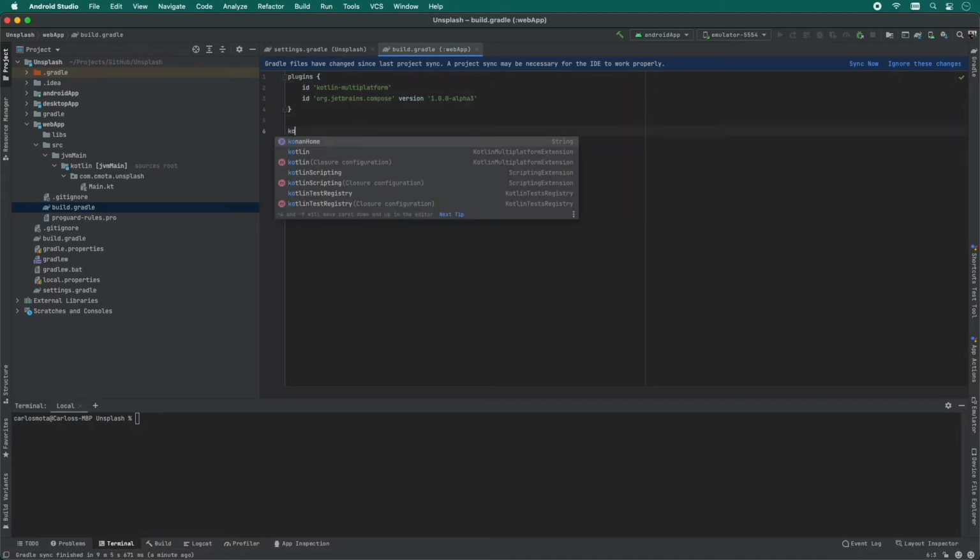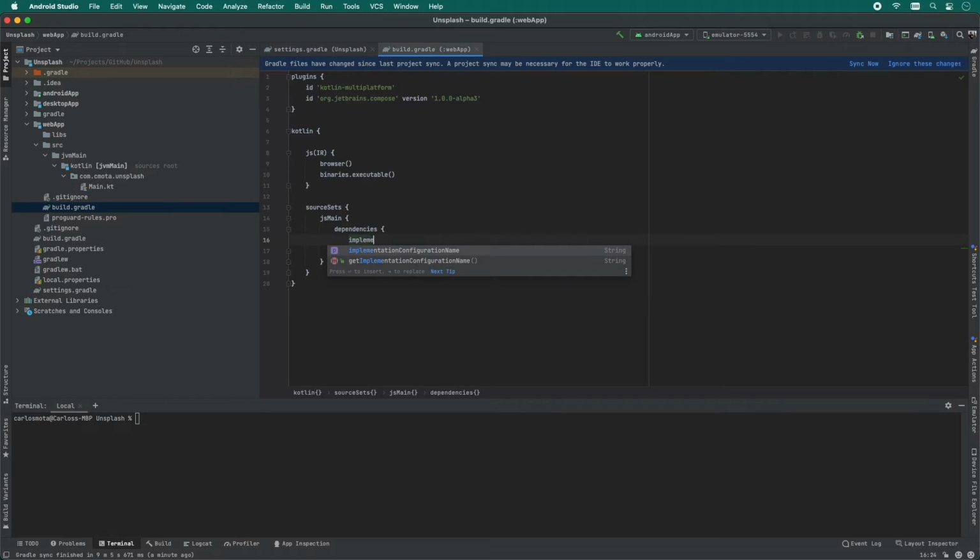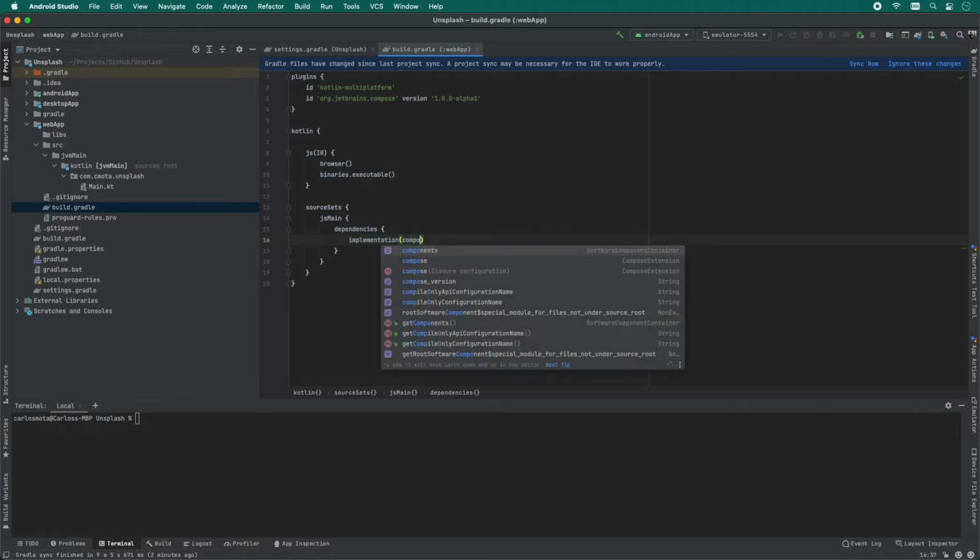And now add a new Kotlin target for JS. We're going to use the IR compiler since it's the latest version, and we could use legacy, for instance, or IR. We're going to follow IR because it's the latest thing and it's going to be the future. So JetBrains is investing heavily on this IR compiler. Adding the Compose libraries for the web.